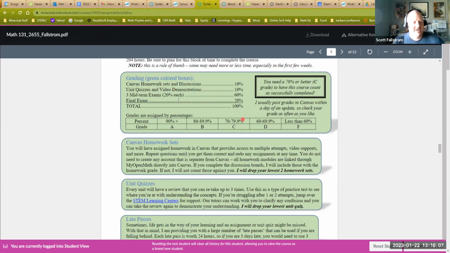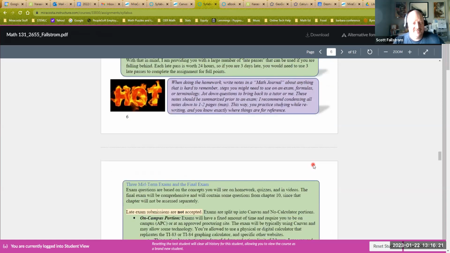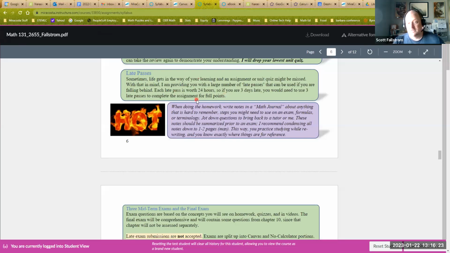Here's the breakdown. Midterm exams, 20% each, final 20%. Unit quizzes and video demonstrations are 10% total. And Canvas homework and discussions, 5% each, 10% total. There are a few pieces in here I recommend you read, because it says how many I will drop. And I do use late passes.